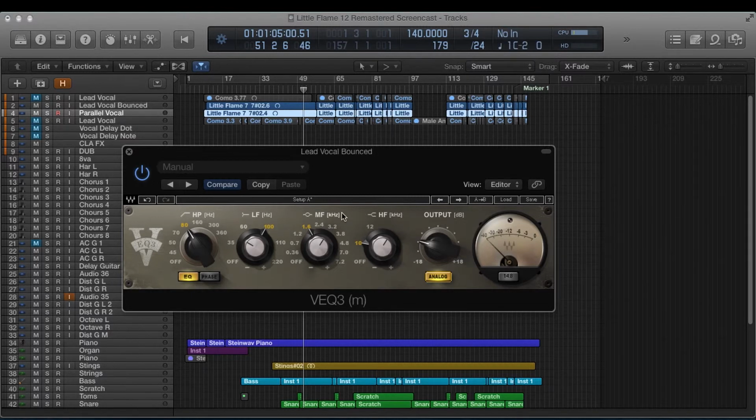But yeah, that's it. You can also just leave it flat all the way across. Flat meaning you're not adding anything. But the actual unit itself will color the sound by just running the sound through it, in a very pleasing way, and you can use another EQ. Hopefully that kind of clears it up for you.